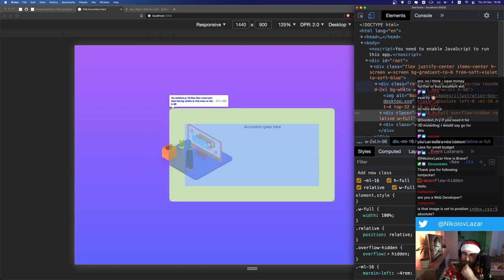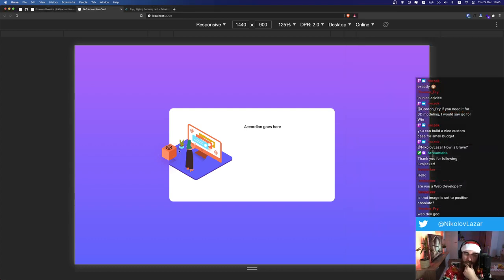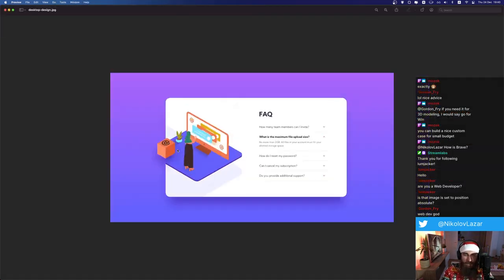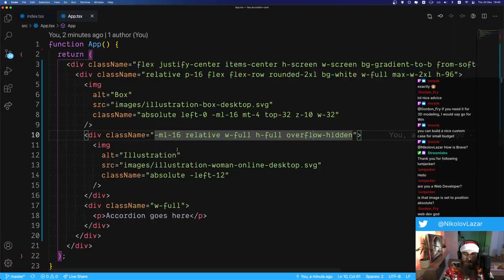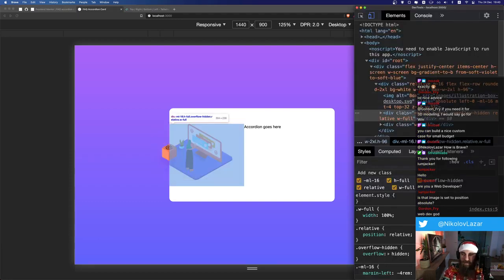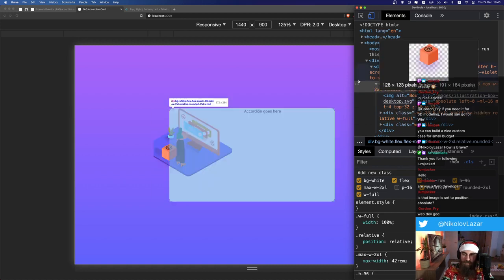Okay, so that's the issue. Is that image the position absolute? Yeah, exactly. We need to set it to position absolute so we can position it absolutely. But yeah, let's continue. The problem that we're facing now is, for example, we have the h-full class here, but because of the huge padding that we have, in this case the padding of 16, we have that problem.